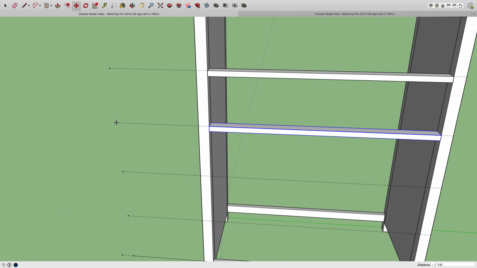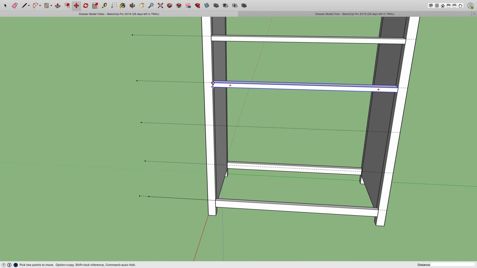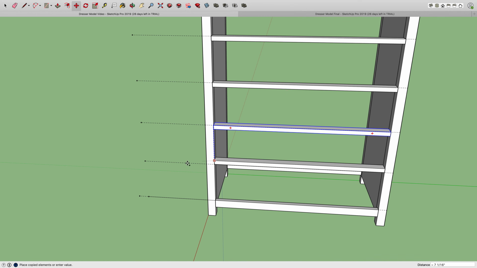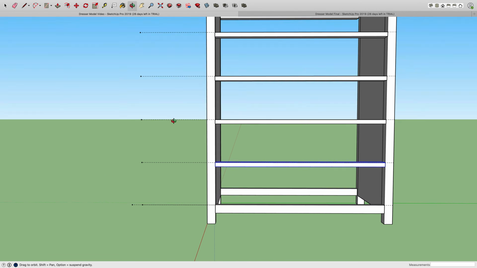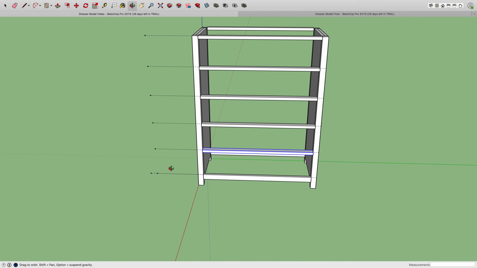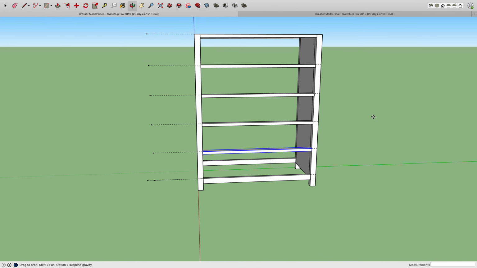Move this guy over to there. Move down again, click this top piece here. Option, move this guy down right to there. Click the top, Option, Shift, constrain all the way down to there. And that's it. So we've just equally spaced all of those little drawer pieces all the way out.